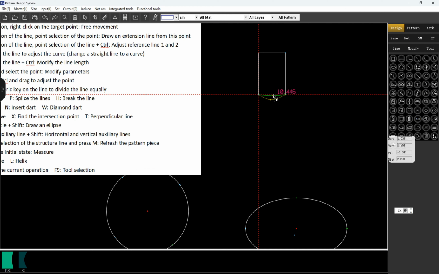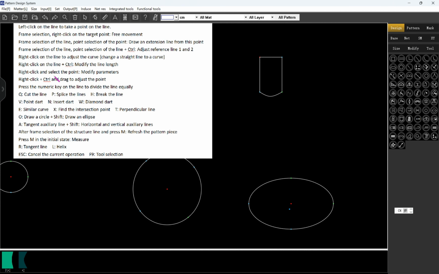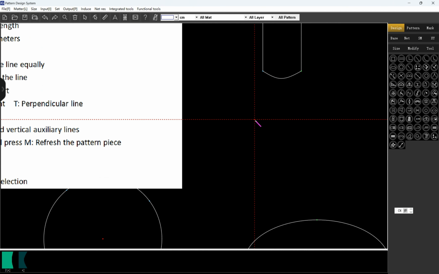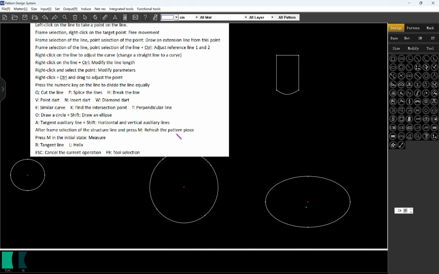You can adjust the shape of the line according to the auxiliary line. Or put the smart pen on this point, click the left button on the point, put the smart pen on the curved line, and press A. You can see when you draw the line, you can draw it according to the auxiliary line. When you press A, the auxiliary line will appear. And when you put the smart pen on the central point of the auxiliary line and press A again, the auxiliary line will disappear. And then we do flash the pattern piece.